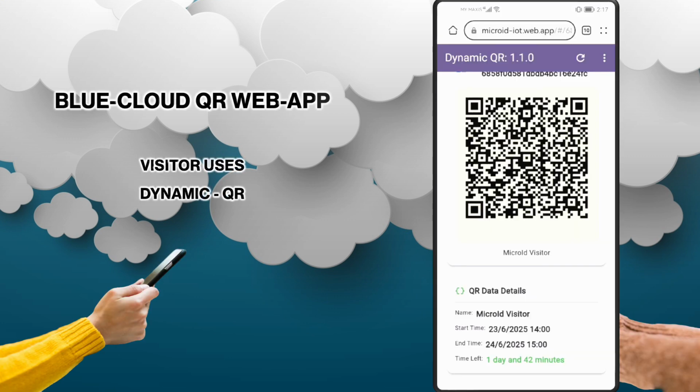Blue Cloud QR web app. For tenants, we have phone apps. But for temporary visitors, it's not required to install a phone app. Temporary visitors, or whoever is coming to visit, most probably will be coming only one time or only for a few days. Asking them to install a phone app is not feasible. So for the QR link that we gave, they just have to use the link to open up a QR web page. And this web page will act as a web app.